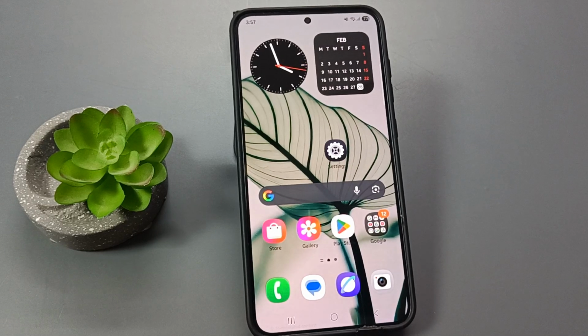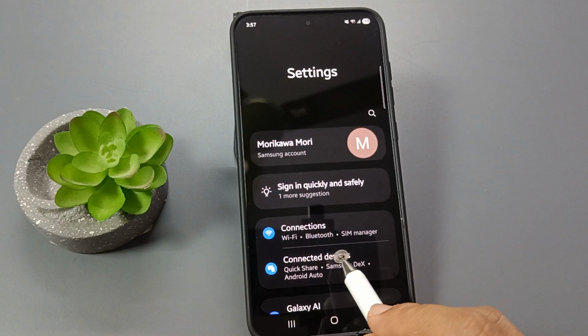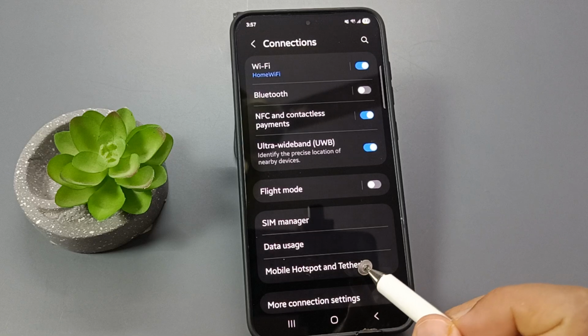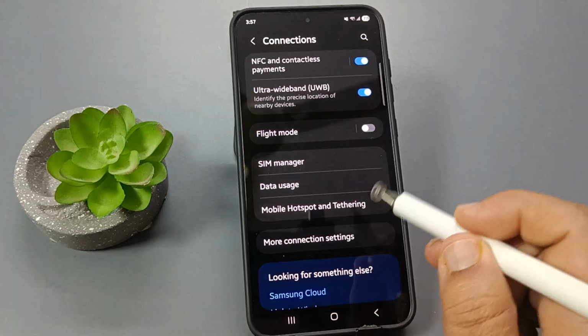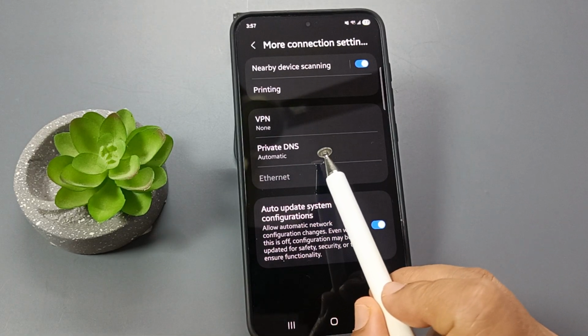So today in this video, I am going to show you how to block ads using AdGuard DNS. Simply go to settings. Now here you can see the option connections. Tap on this one. Now scroll down. Tap on the option more connection settings. Here you can see the option Private DNS.